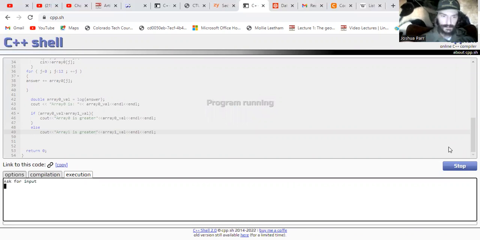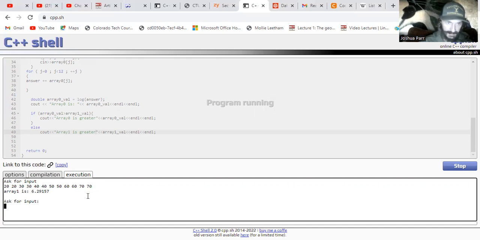So array1: 20, 20, 30, 40, 40, 80. I went too far. All right. So it asked me for my input. I gave it all the elements of the array.